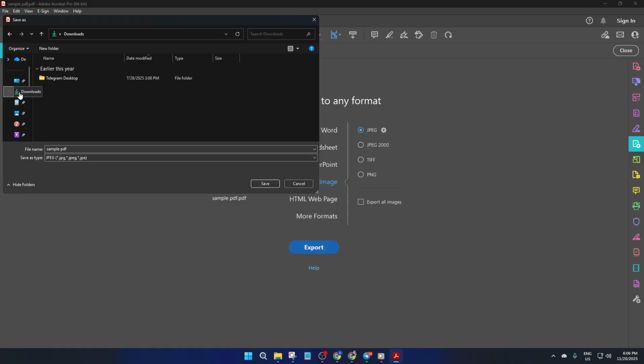Click Save, and here's a key detail. Each page in the PDF is turned into a separate JPG image. So, if your PDF has 3 pages, you'll end up with 3 distinct JPG files, each perfectly rendered. This makes it easy to grab just the pages you want or share individual images without splitting the PDF manually.